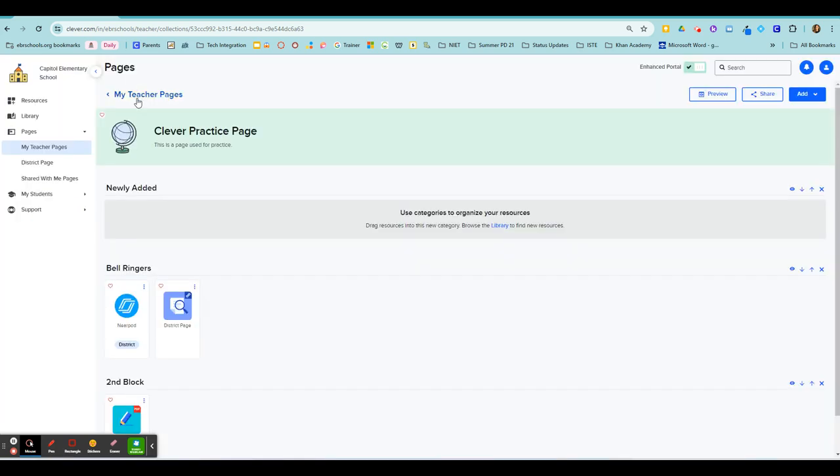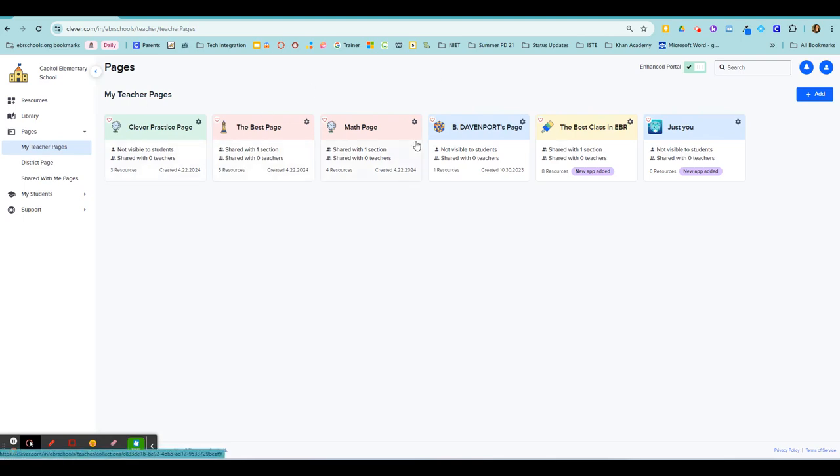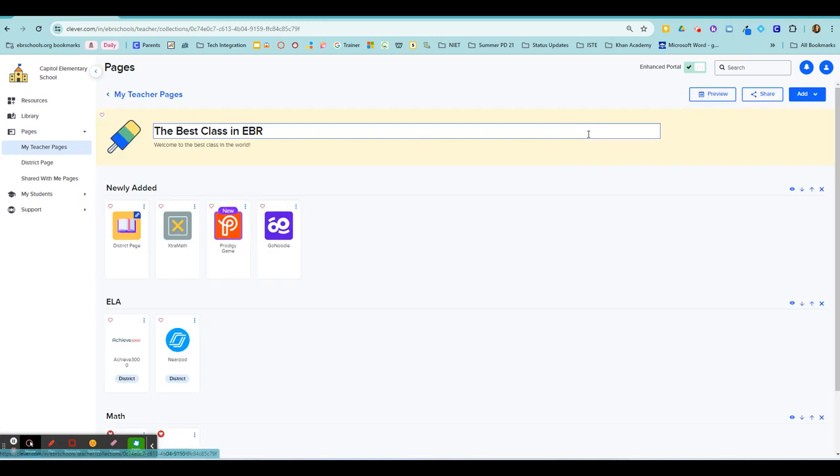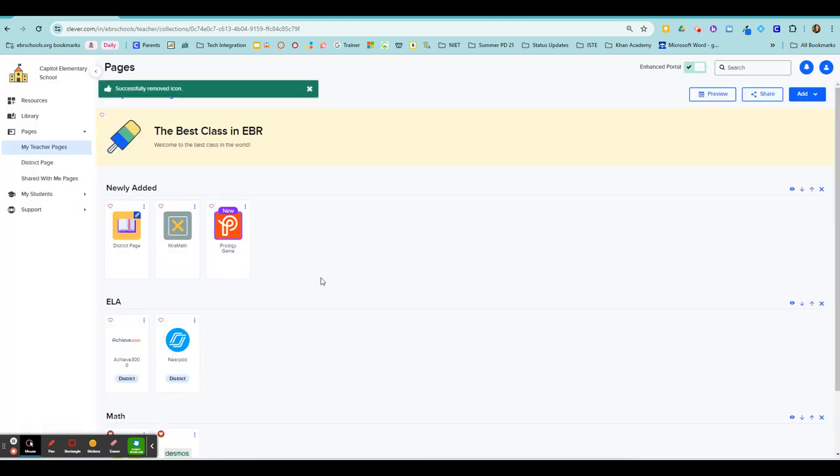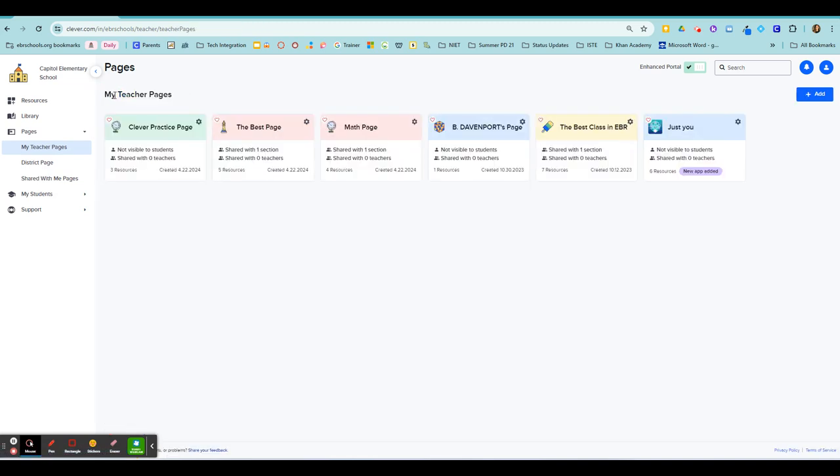If I go back to my teacher pages, I can click on any one of these and edit them. So if I wanted to take something out, I could do my three dots and remove them. Or if I wanted to add something else to it, I can add anything else to it. Remember, they're all located right here. You can see from here which ones are visible to students and which ones are not, and which ones you've shared with teachers.